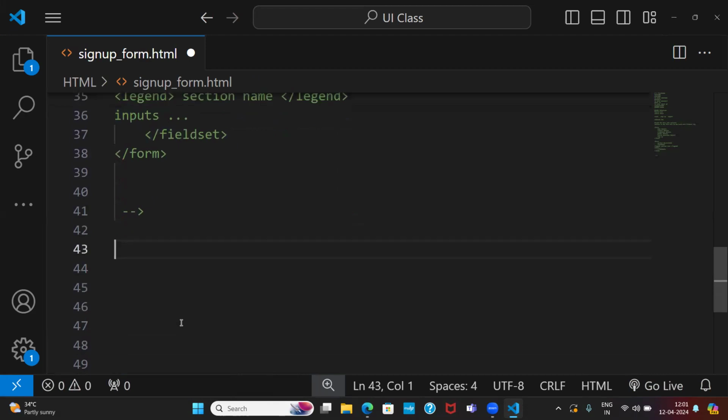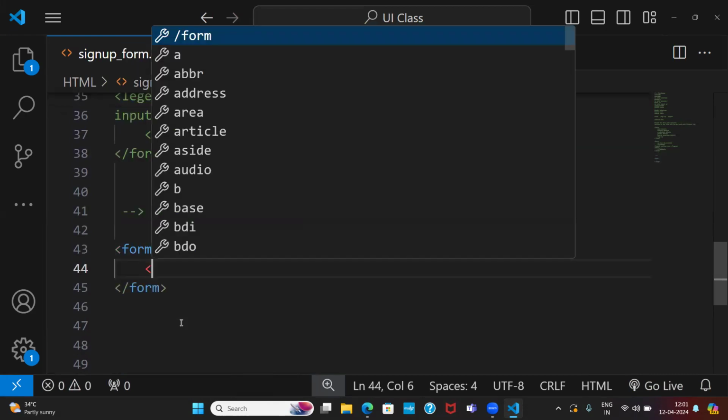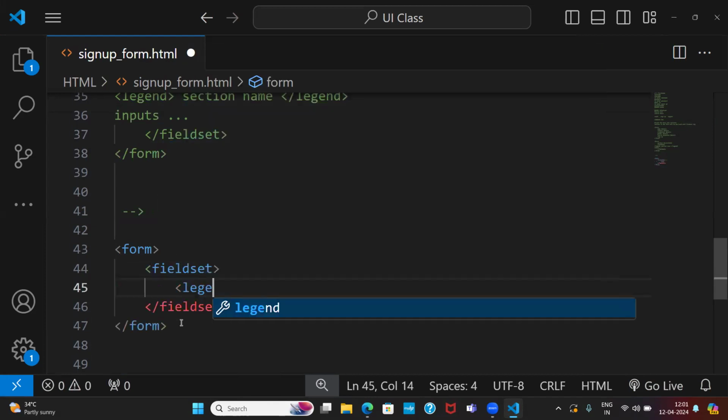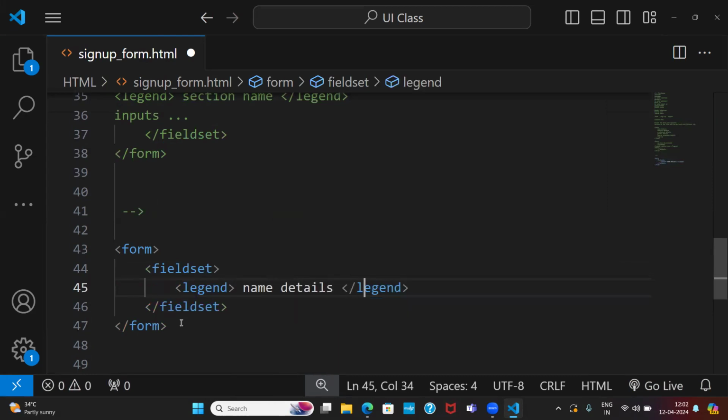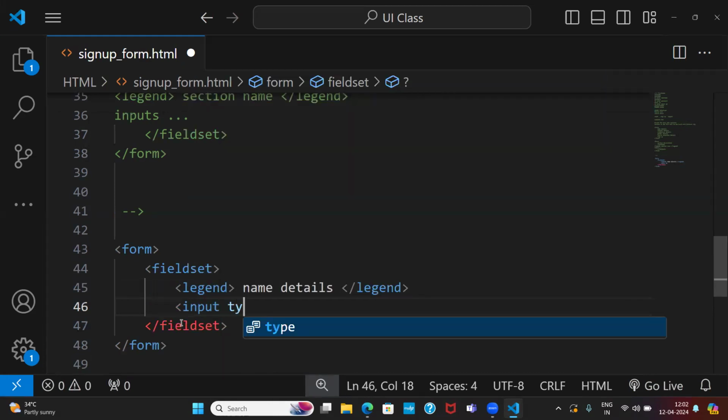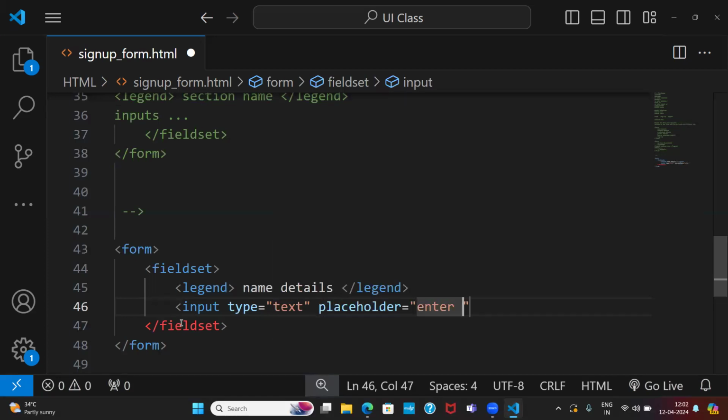Now just try to declare the form. Start with the form. First fieldset, first section, and this fieldset has some legend. Legend is kind of name details. Next, I want to go with the input type text, placeholder: enter your first name.